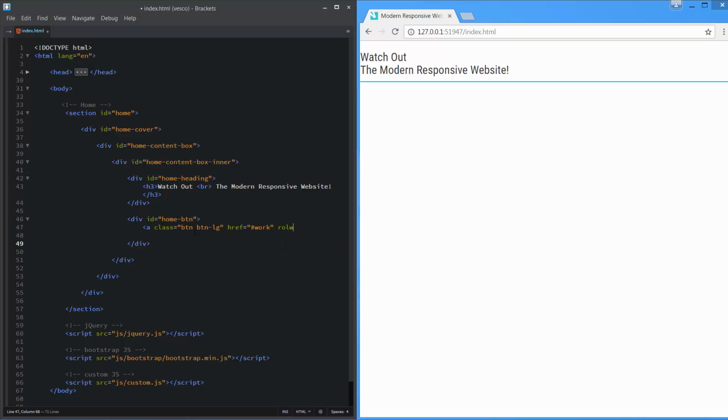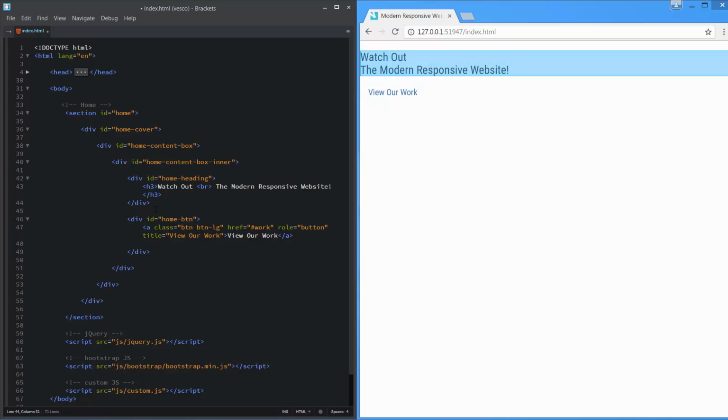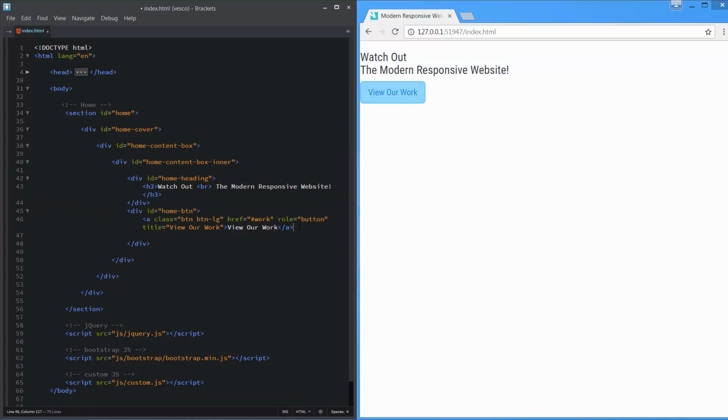After that I will add the role attribute, and the value for the role attribute would be button, because this link will act as a button. After that I'll add the title attribute, and the value for the title attribute would be View our work. I'll add the closing anchor element, and now I will add the text for this anchor element, which is View our work. So now you can see a basic button on this web page, and this is because of these two classes which are from Bootstrap. I'll remove these extra spaces so we can keep our HTML markup clean.